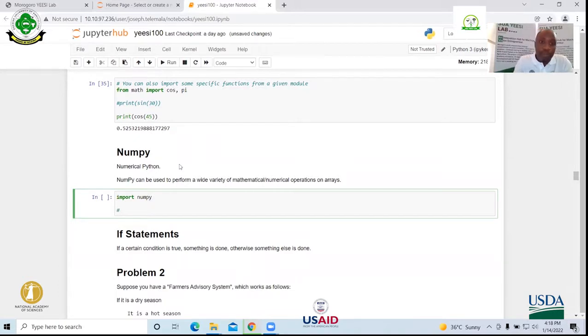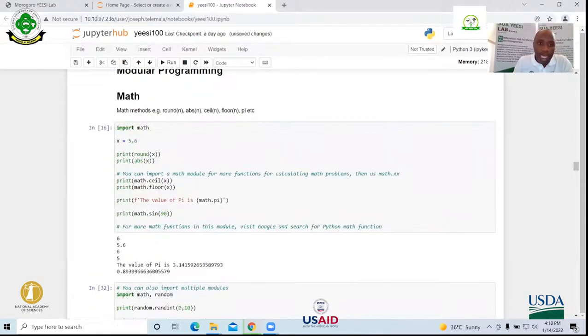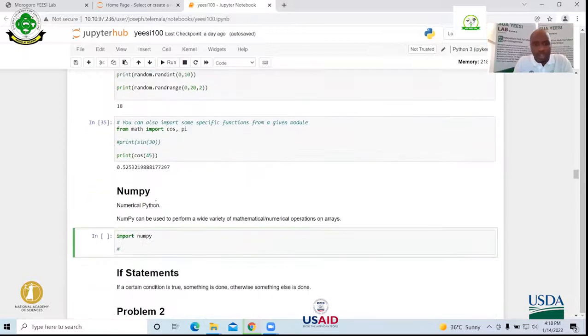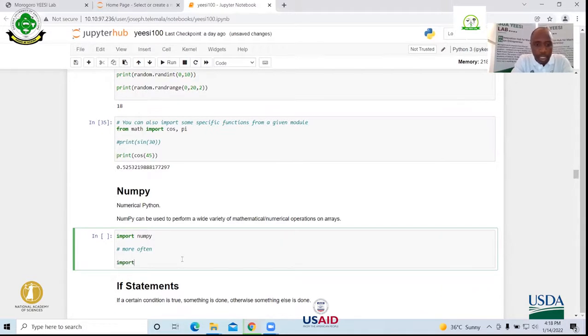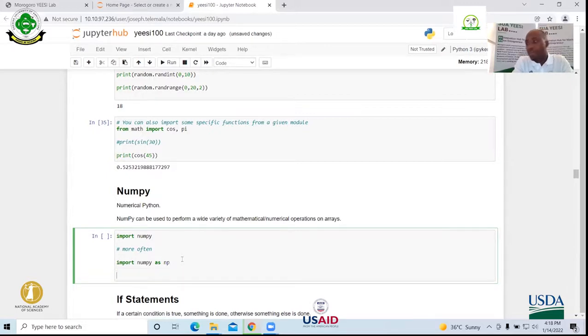Here we were calling math dot, but with NumPy, every time you want to use it, you have to say NumPy dot. So more often, we normally say import NumPy as, and you give an alias. An alias is just like an AKA, right? Most people use np.